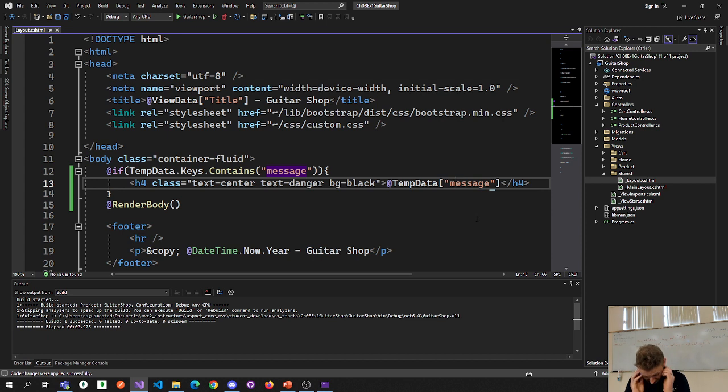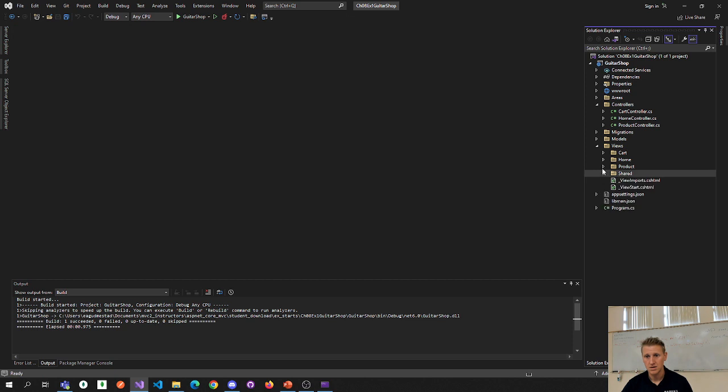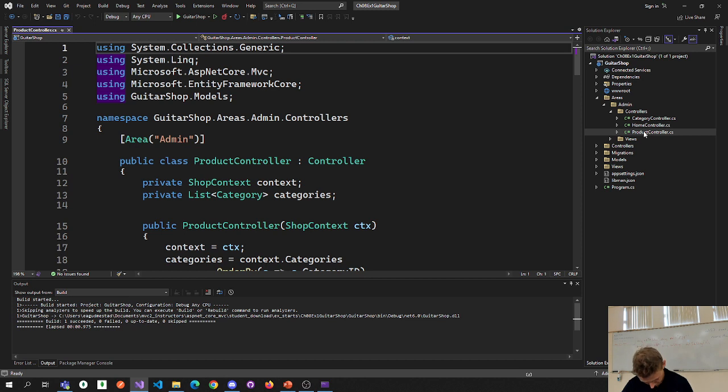That was 22. 23, in the admin area, open up product and category controllers. So in the admin area, I'm going to close my layout. In the admin area, product controller, category controller.